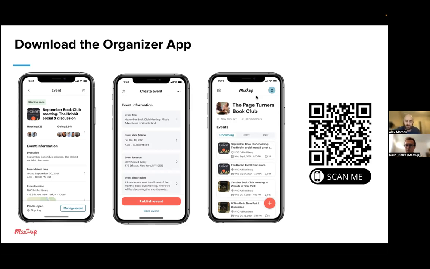But yes, you can publish events on the computer, and events that you publish on the computer will be seen on the app and vice versa. It's like the same system. So events that are published in one area are seen in the other.